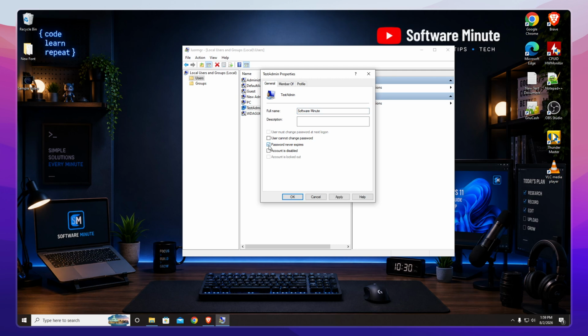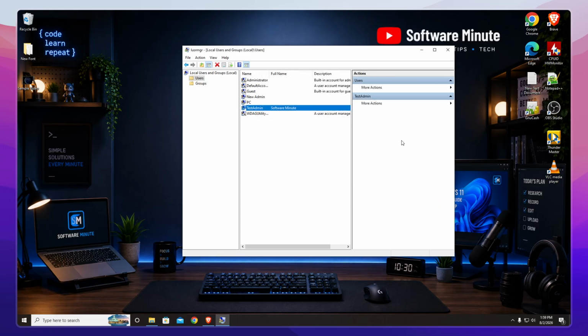By turning this on, you're ensuring that the password for this account will never expire, meaning the user won't be forced to change their password after a certain period. Finally, click on Apply to save your changes. Your settings will now be updated and the password expiry for that account has been successfully turned off. And that's it, you've successfully disabled password expiry for your Windows 11 account.